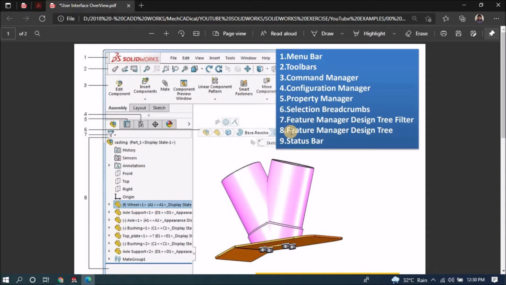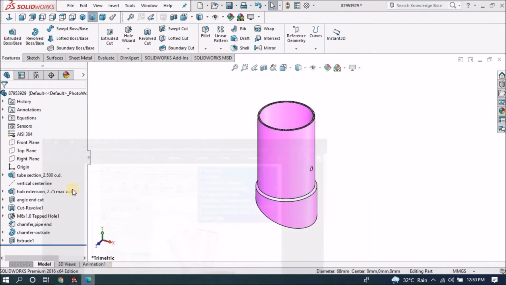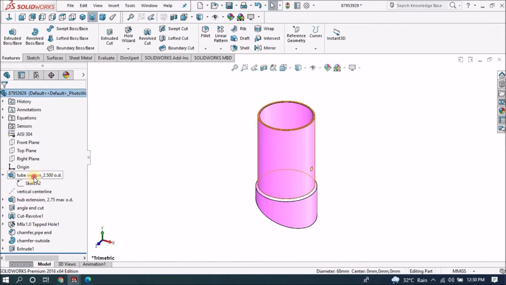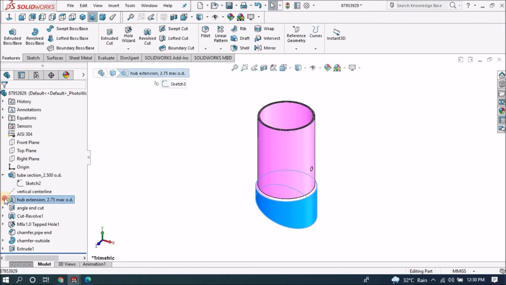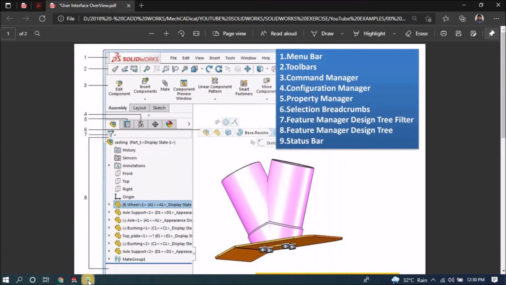Next is the FeatureManager design tree. This is very much important. Whatever features we create, step by step, are shown in the FeatureManager design tree.